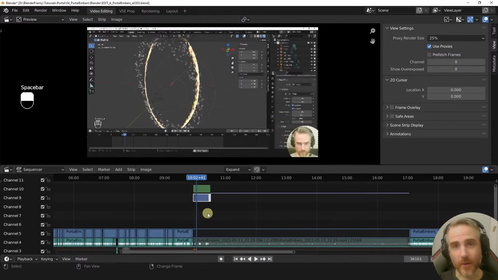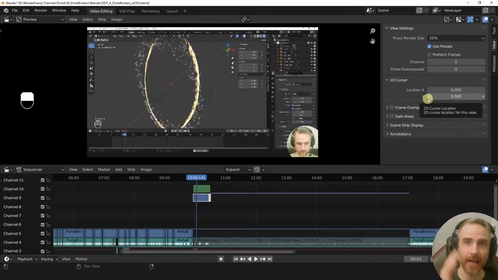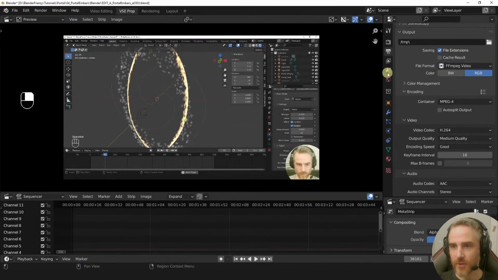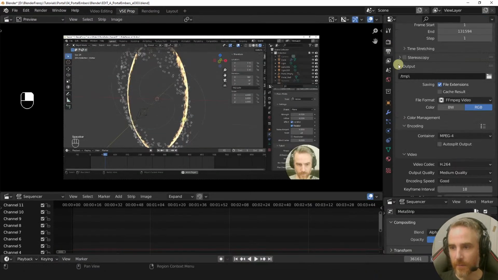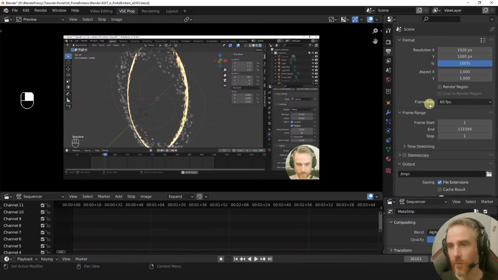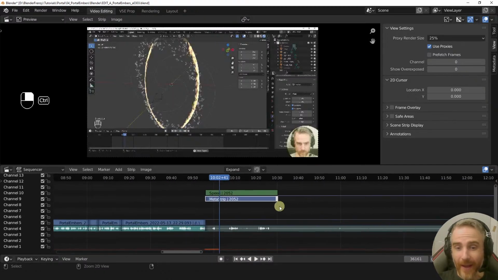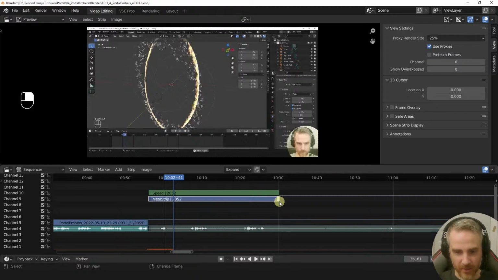Now I'll show you how to be accurate. Let's say you want it to last 3 seconds. I'm going to come over to my properties and go to output settings. My frame rate is 60 frames per second, which means that in order to create 3 seconds, I need 90 frames.